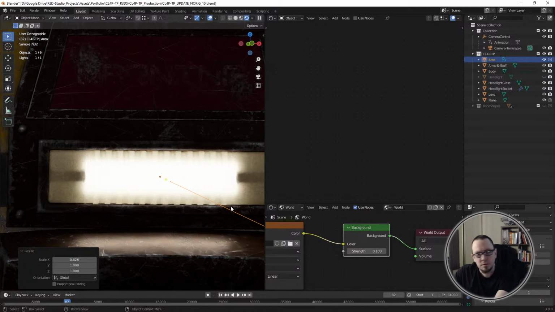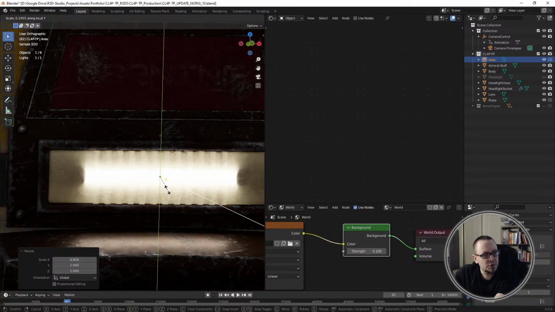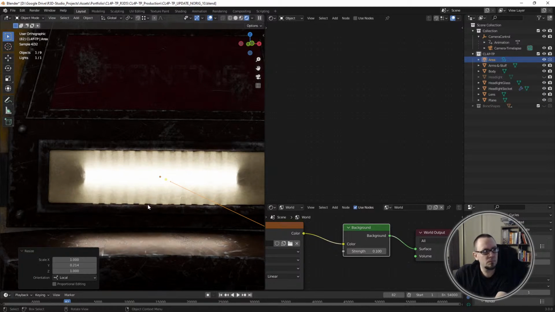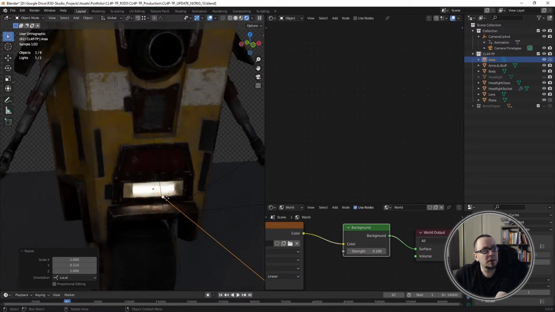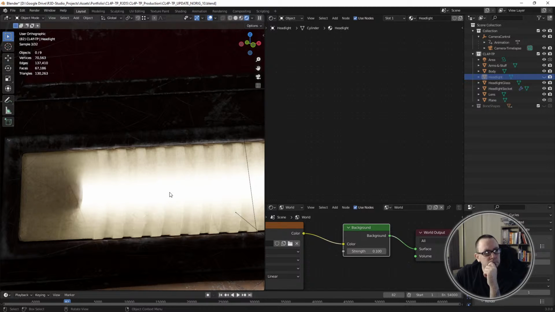The mesh light just gives a shape for the bulb, I guess. With the area light, you kind of see a little more of the ridges on the lens. So area light's viable as well.